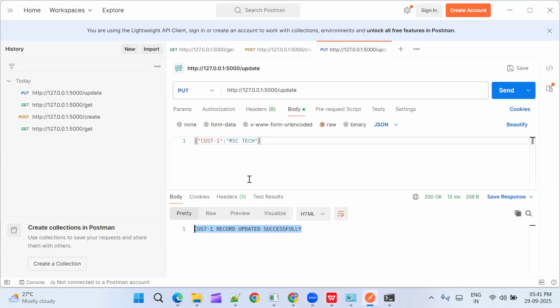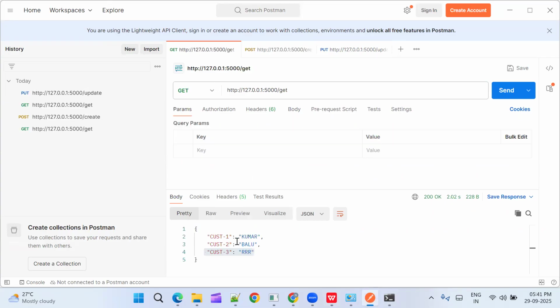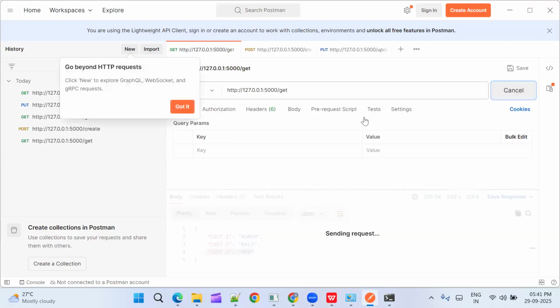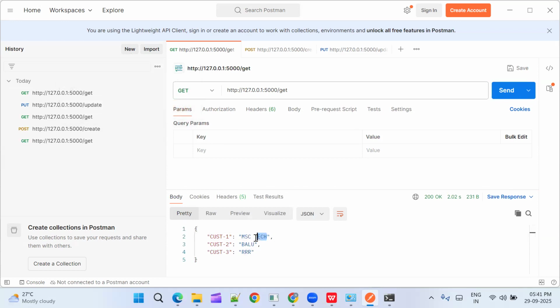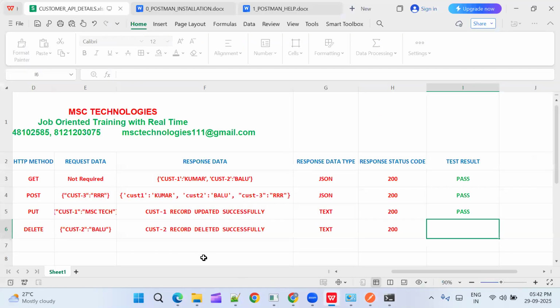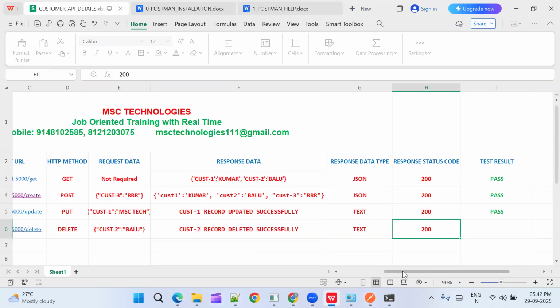Now next, we have to make sure whether it is updated successfully or not. For example, customer 1 is Kumar. I have changed it to MSc technology. To make sure, we have to run the GET method again. You can see now customer 1 record updated successfully. Then we have to update a status. Last one is deletion. Deletion also has status code 200, text only.